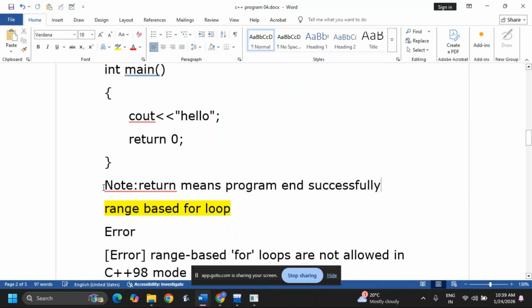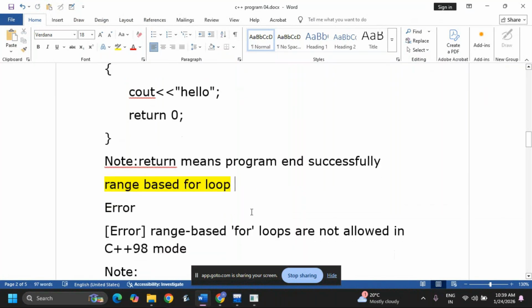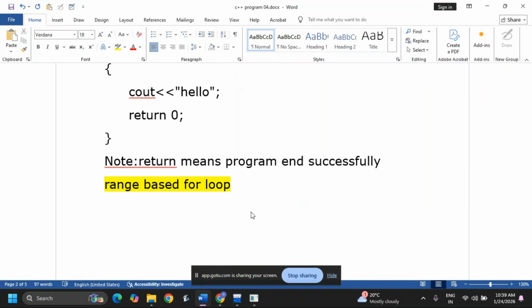Next, the range based loop. This is the range based loop. It is there in C++. Now we can see the code for that.